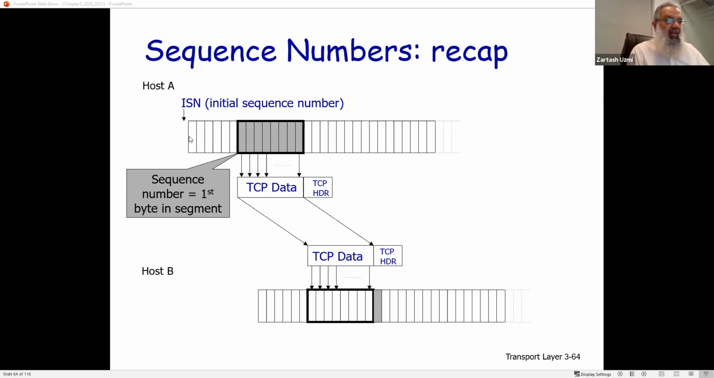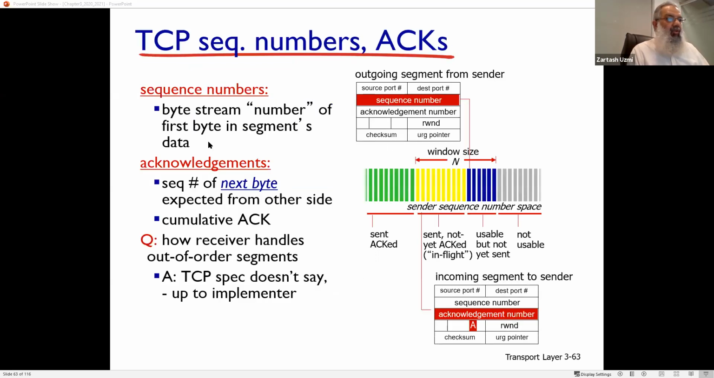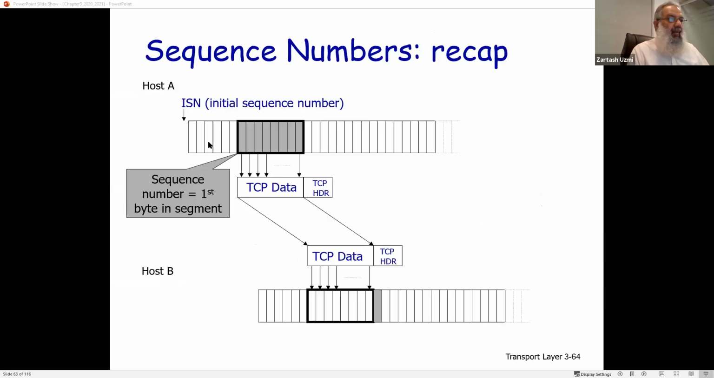So if the sender is the same and you're using the same sequence numbers always, then you will not be able to distinguish between a previous session and a new session. So for this reason, the initial sequence number that you use is a random 32-bit number, and you always start with a random number.